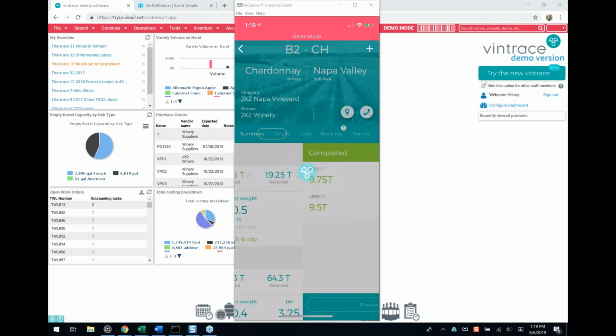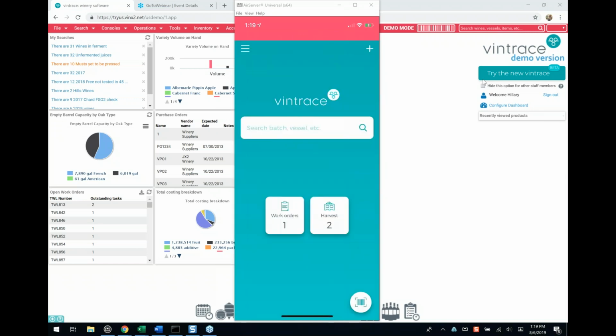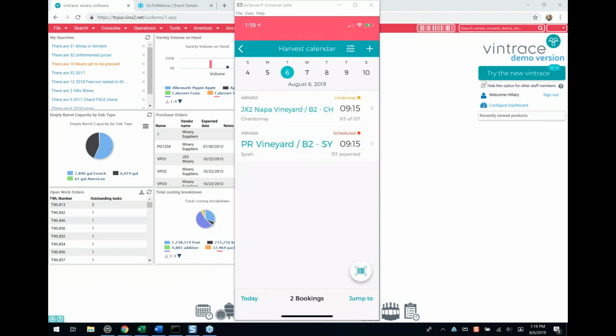The other nice thing about the app is from the home screen, instead of typing in the block, you can click the little harvest button at the bottom where it says to harvest. And this is a great little calendar. So this shows you what you have on the agenda for today, what you have on the agenda for tomorrow, what was brought in yesterday. So it's a nice little calendar view.